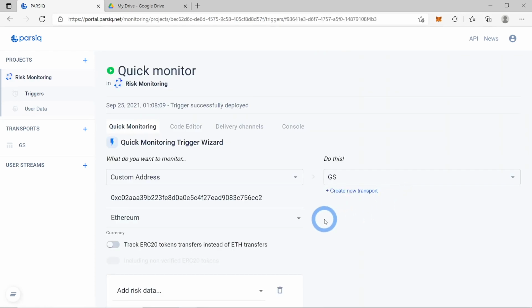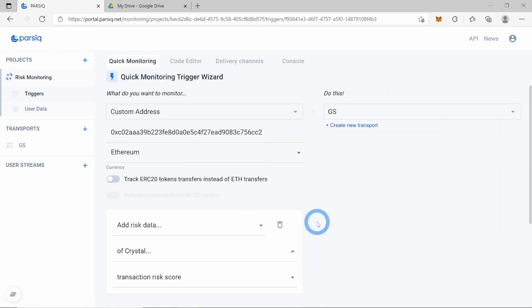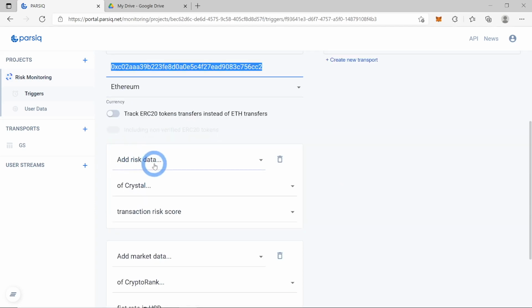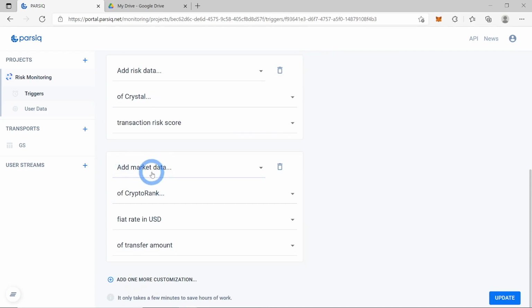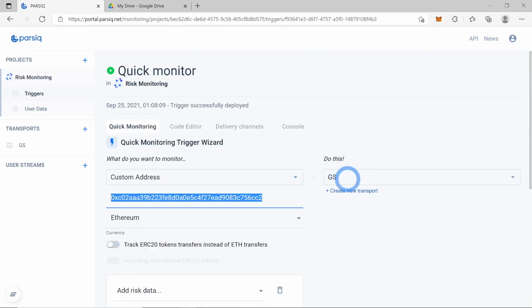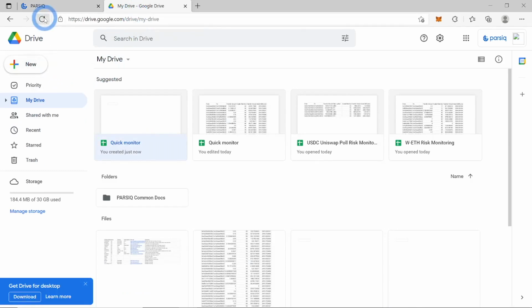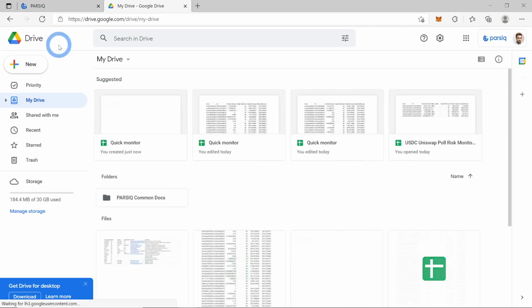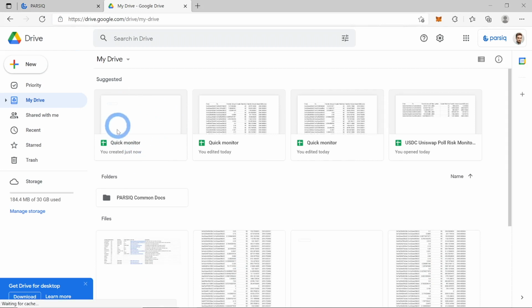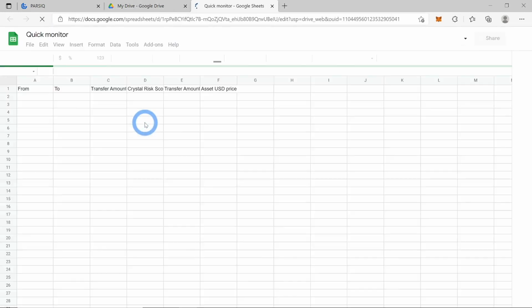Awesome, we've just created a trigger for risk monitoring. It monitors this address, it adds risk data, market data, and it sends all the data to my Google spreadsheets. So let's go to my Google Drive. Let's refresh the page. You can see that we have a new document here. Let's take a look at it.